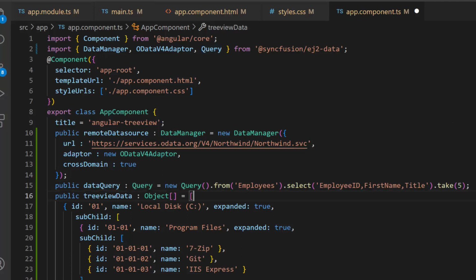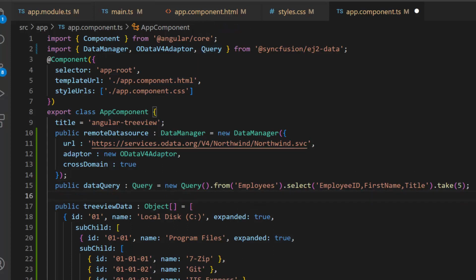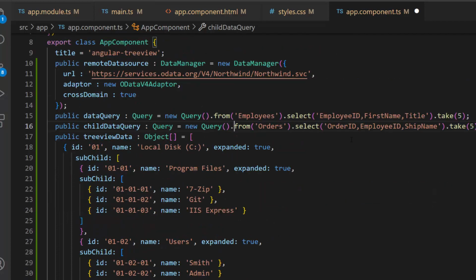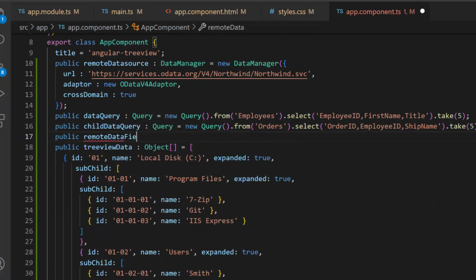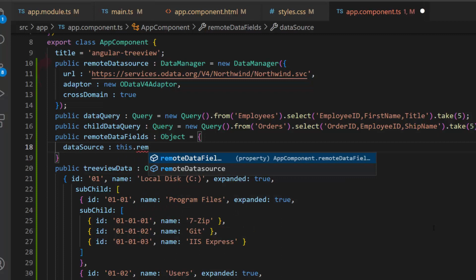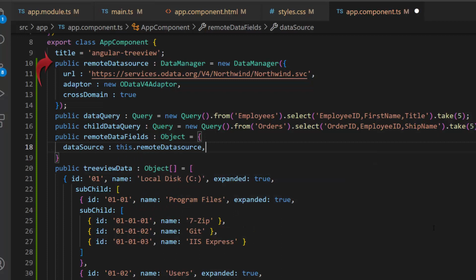Like the parent data, I need to write a query for the child node as well. So, I retrieve the fields order ID, ship name, and employee ID from orders table, and map it to the child data source. Next, I map the remote data source fields to the appropriate field properties by defining an object named remote data fields and assigning the remote data source object to the data source property, and map the field's employee ID to the ID property and first name to the text property.